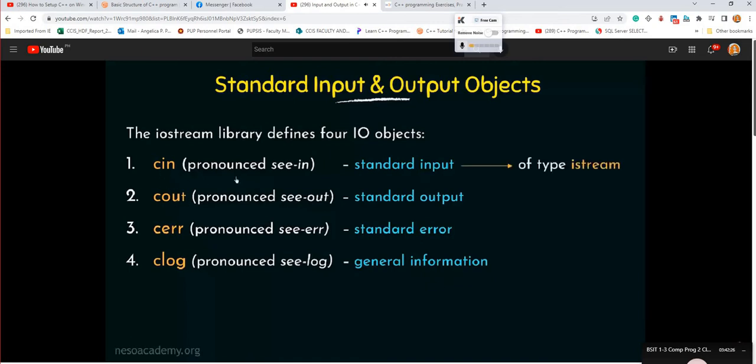Okay, so the most important two things here are CIN and COUT. So the CIN, this is of the type iStream. So we said that iStream and OStream, they are types in the IOStream library. So we have discussed about what is types already in one of the previous lectures. So the CIN is actually an object of the iStream type.